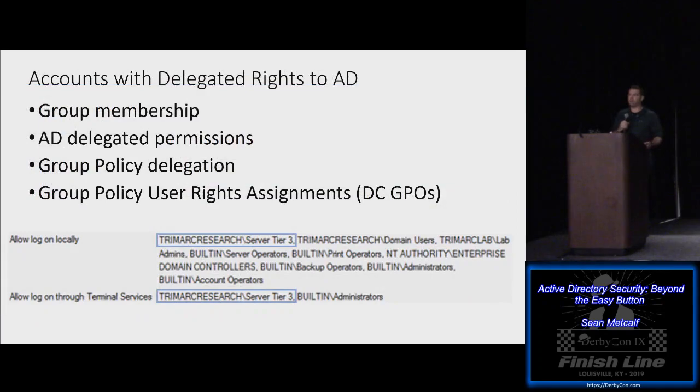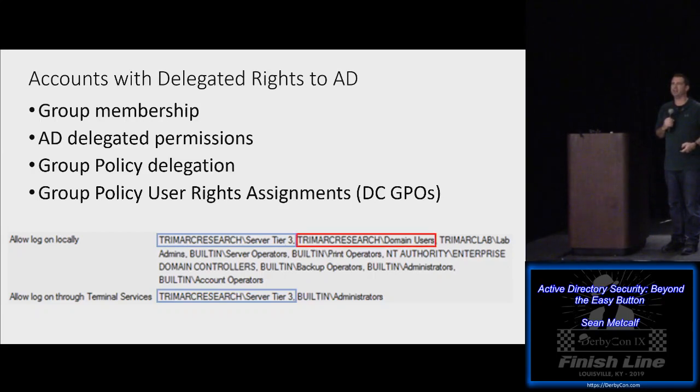And then there's a big problem with user rights assignments in group policy, which are rarely ever looked at. There's a lot of accounts in AD that get delegated rights, through group membership, delegated permission, group policy delegation, and user rights assignment. So these two are bad, right? Server tier 3, especially if they're not domain admins. But what's next to it is even worse. Why would domain users ever need to log on to a domain controller? Trust me, they don't.